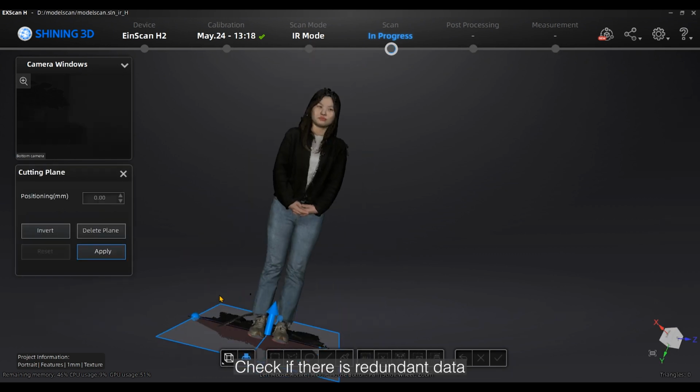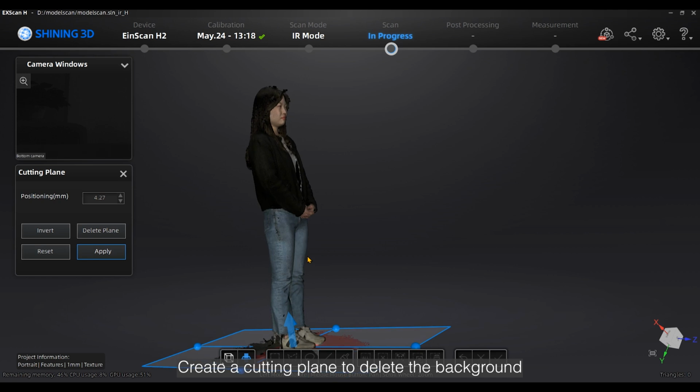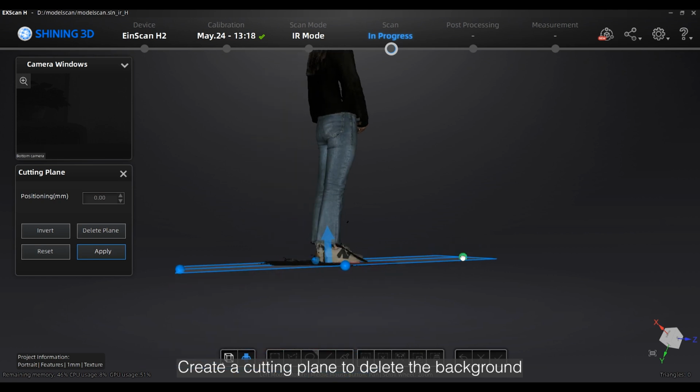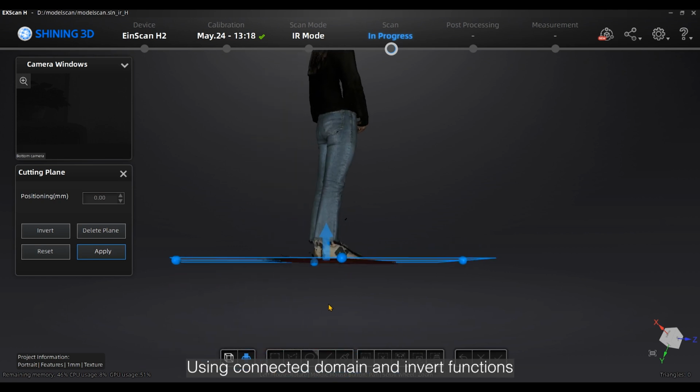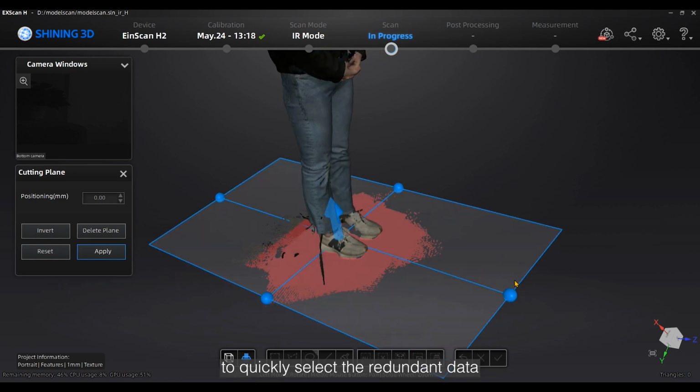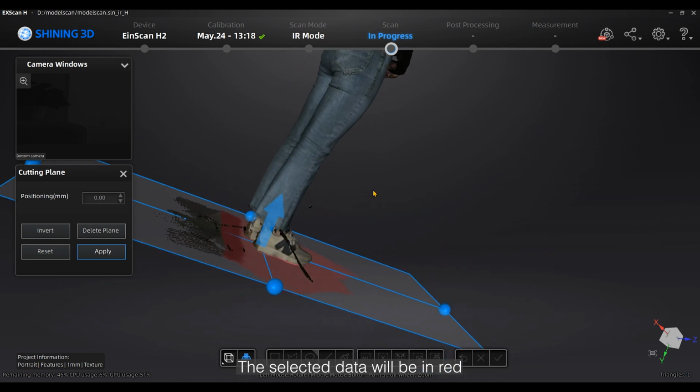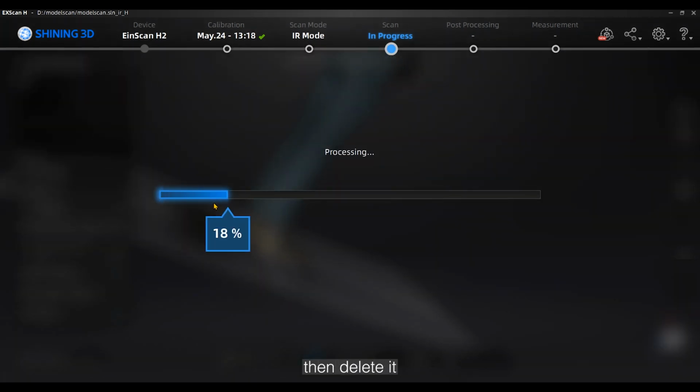Check if there is redundant data. Create a cutting plane to delete the background. Using connected domain and invert functions to quickly select the redundant data. The selected data will be in red. Then delete it.